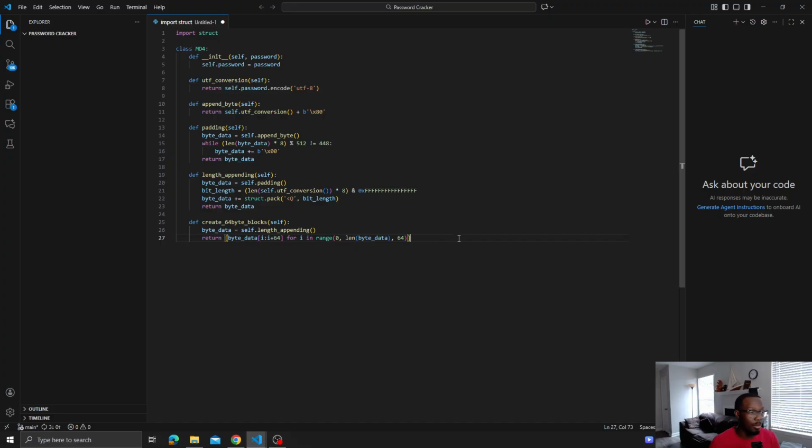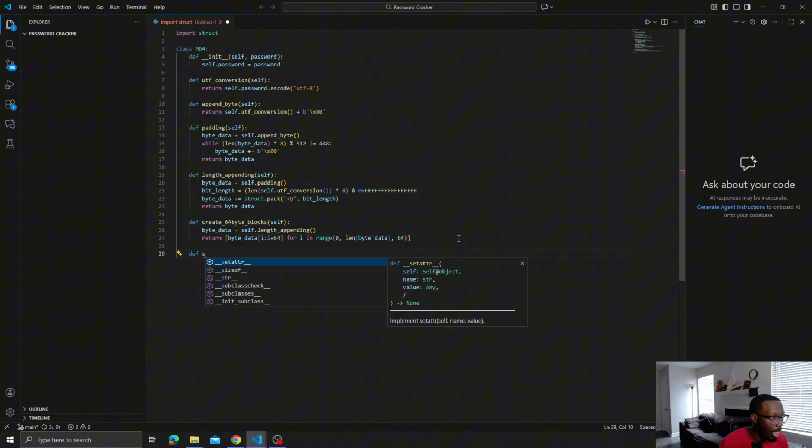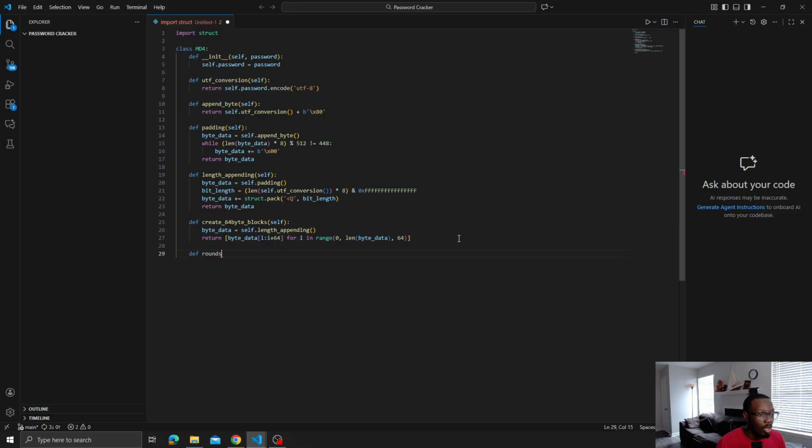Now this is where some things get important, because we're about to get into the rounds of MD4. To get started, MD4 actually starts off with these variables. I'm assuming the computer already knows them, so I'll just get started with this.